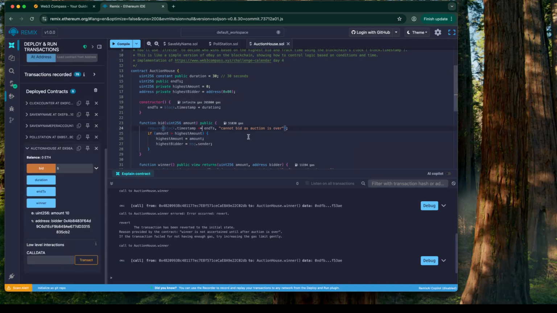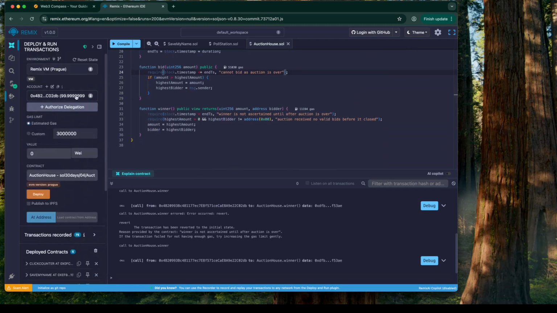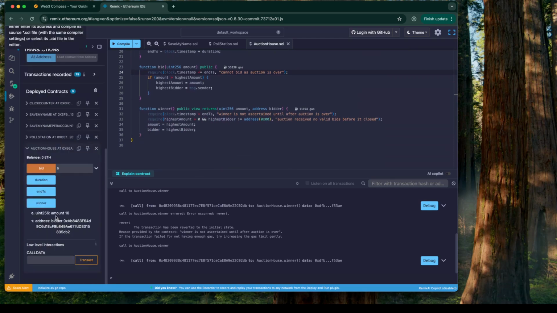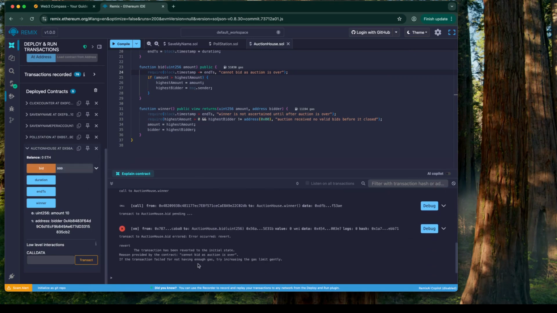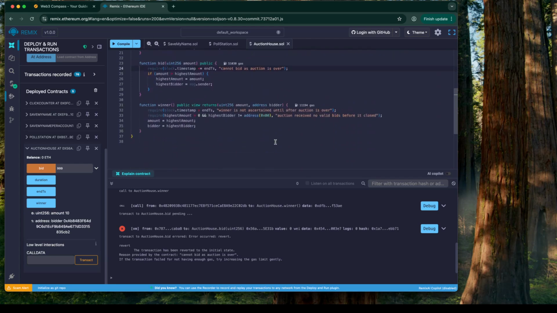Now, let's actually test whether I can bid again, right? So I'm just going to switch to, say, a fourth account, and I'm going to bid a large number, right? And that's not going to go through no matter what the amount is, because it says "cannot bid as auction is over". Right, so I've actually tested the edge cases except for this one probably won't happen. That's the most boring one, where an auction doesn't actually do anything.